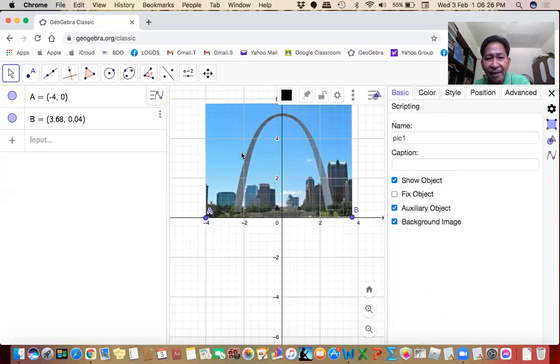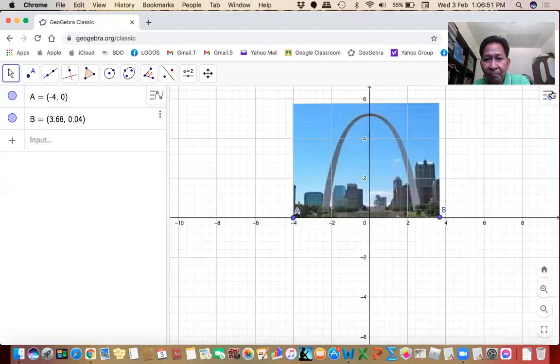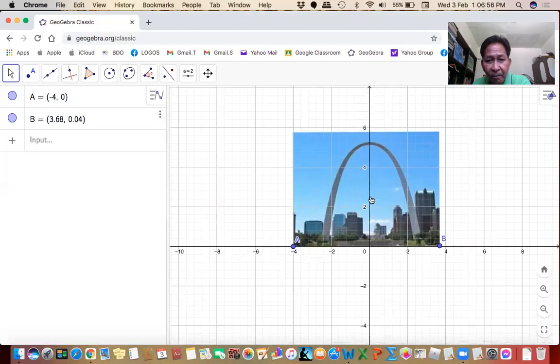All right, since we're trying to draw a parabola on top of the picture, I think it's better to make the picture a background image so that the parabola will appear on top. And then, so that the picture doesn't move about, you check fix object. Now the picture is fixed. All right, you can close the style bar there. So this picture won't move anymore.